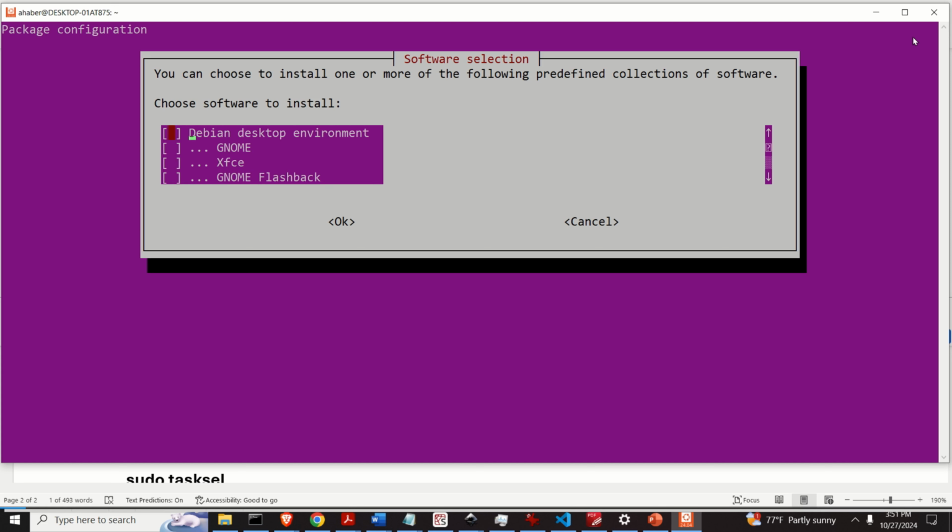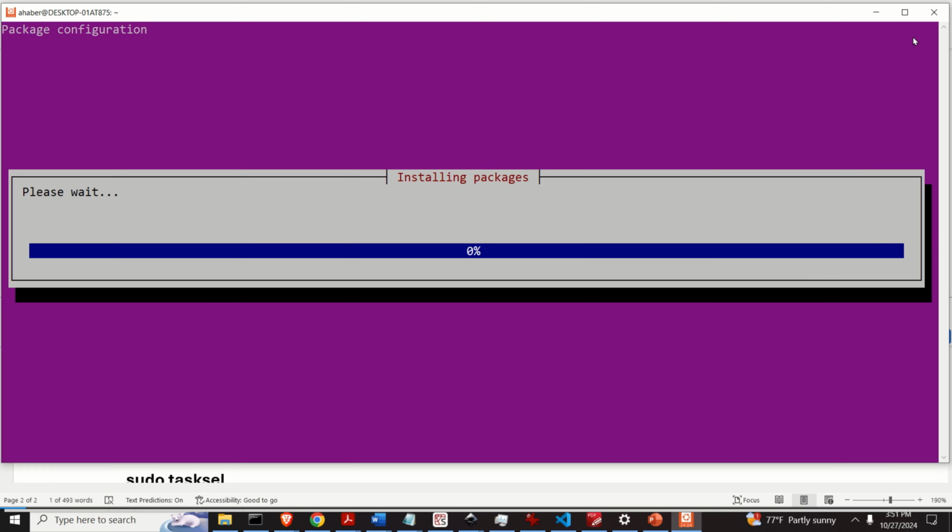So simply navigate with your keys up and down and press space over here to select Gnome. Then press tab key, keyboard key, and press OK. This will select and install Gnome. And you can see over here the progress, and this process might take several minutes.